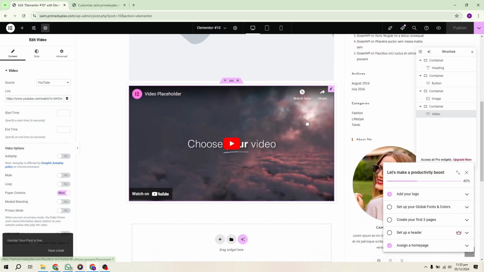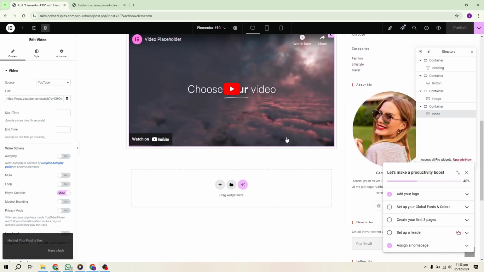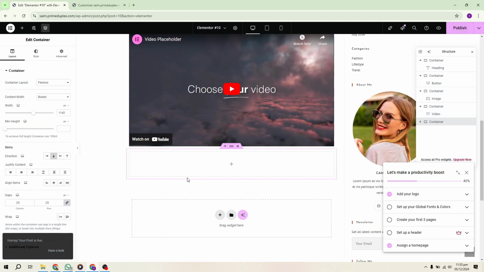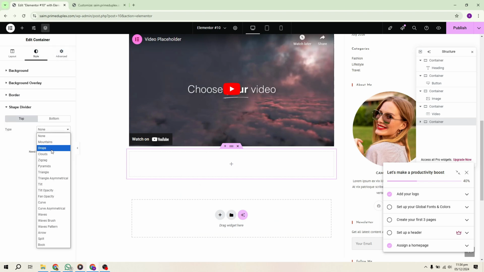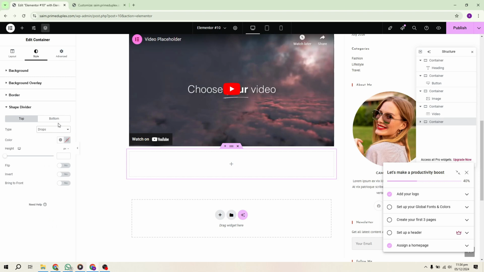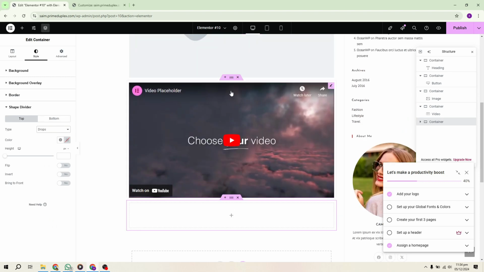Another cool feature is the shape divider. If you want to add a custom divider, like mountains or waves, go to the section settings, select Shape Divider, and choose your preferred shape. You can adjust its width, height, and color. Once you're happy with it, click Update.